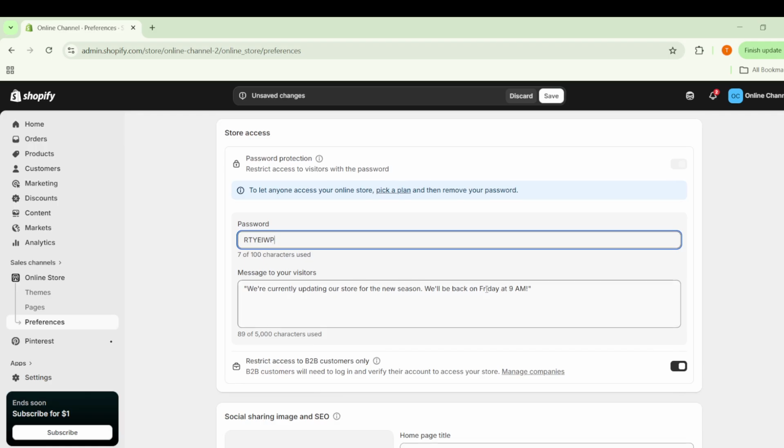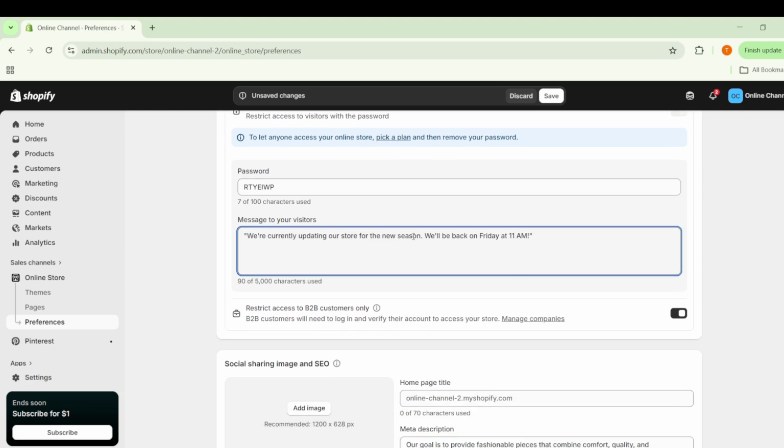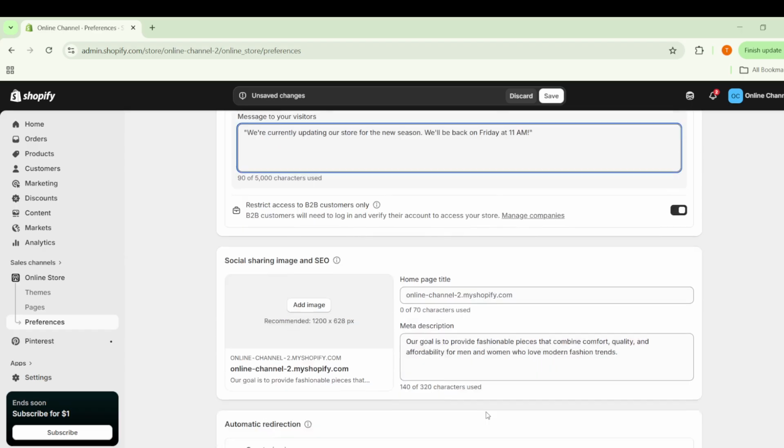After that, customize the message to your visitors. This is the text people will see on the locked page, so keep it clear and friendly. Let them know your store is being updated, and if possible, include when you expect to be back online. A short update like, "We are currently updating our store, we will be back soon," works well. If you know a specific day and time, you can include that to set expectations and reduce confusion.